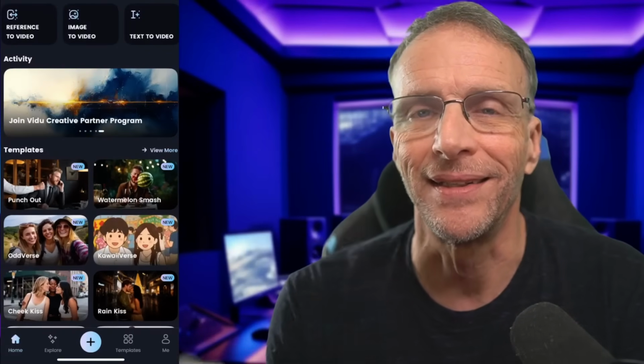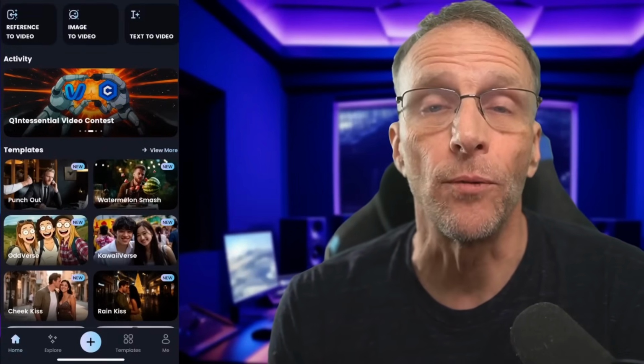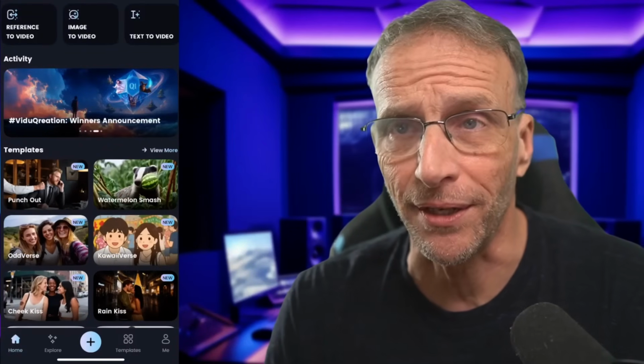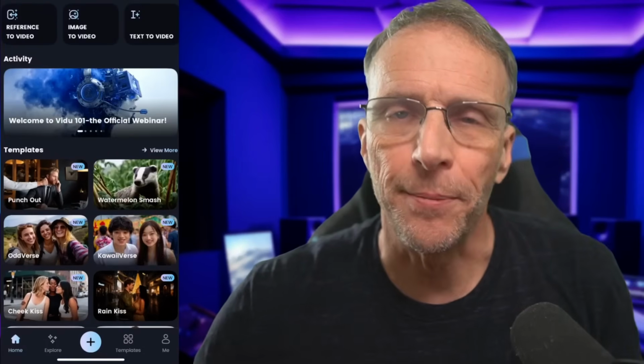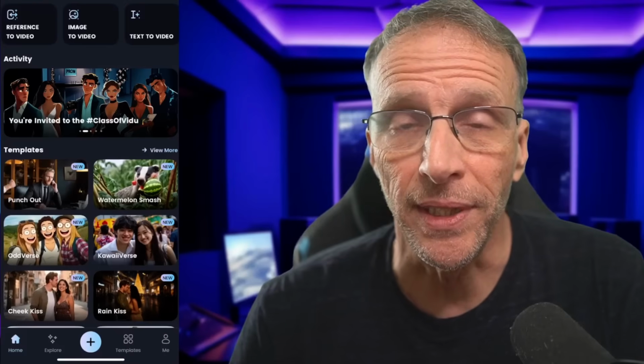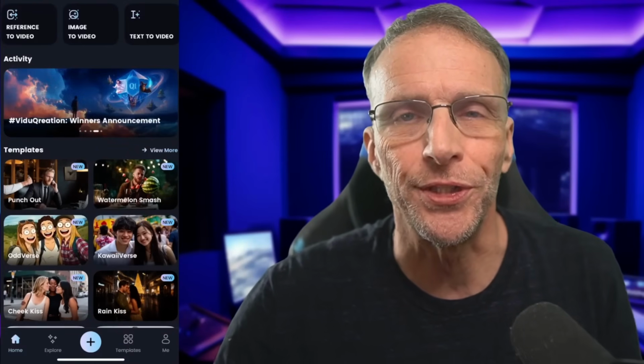This is it right here, if you hadn't figured that out. Along the top, you see the 3 main tabs you'll probably be working with if you're a serious AI filmmaker: reference to video, image to video, and then text to video. For the purposes of this video, we're going to be mostly dealing with the image to video and the reference to video, because that's the whole point, is we're out in the world using real photographs.